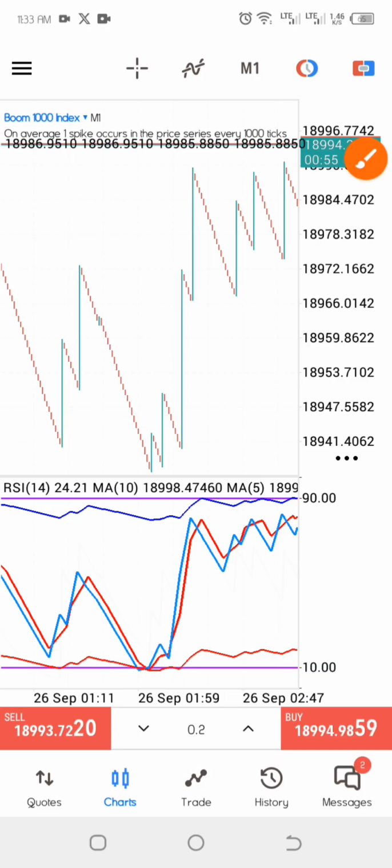Okay, so that's how the strategy works, and that is how you can use this strategy. I hope you guys find this very helpful.